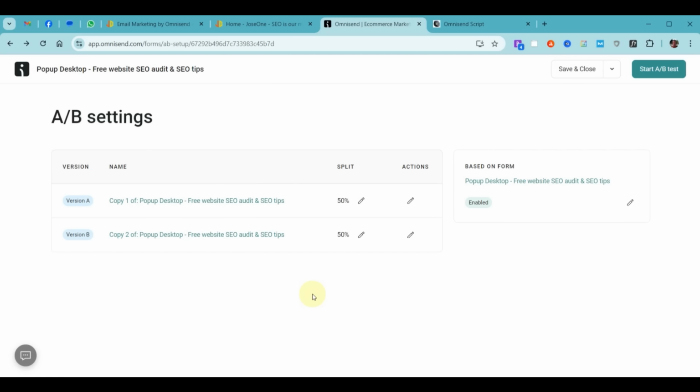Now, if you're not sure if test A or test B are going to perform better, let's say they're both relatively new and you're not sure which one's going to be the better one, then you're most likely going to choose the 50-50 split. That'll be the best choice for you, and it's also the default.